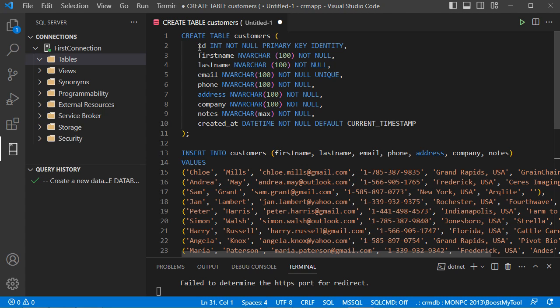We will add the ID, which is the primary key, and it is auto-incremental. We will create the first name, last name, the email, which is unique. Then we have the phone number, the address, we have the company name, we have notes, and created at, which is the date of creating the customers. And by default, created at will be equal to the current date.